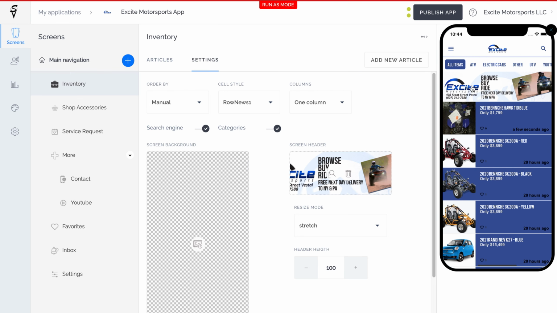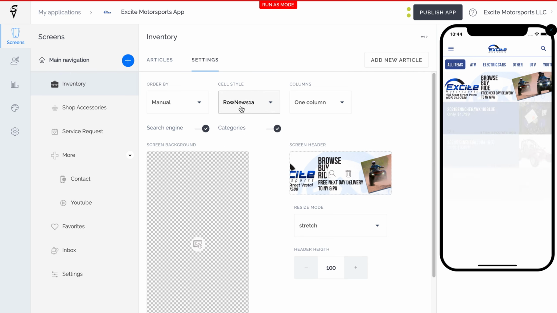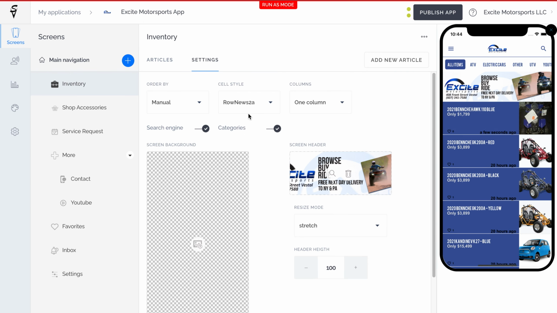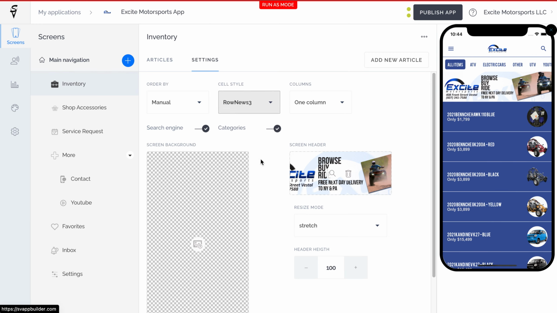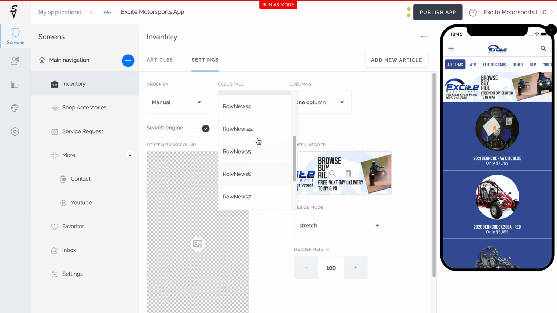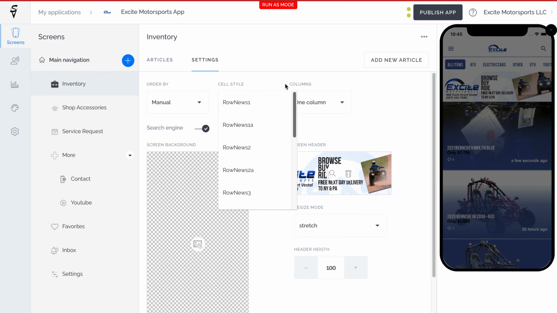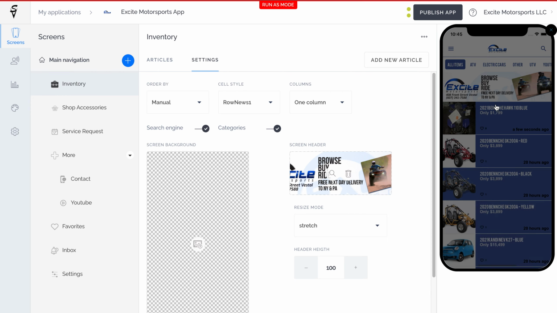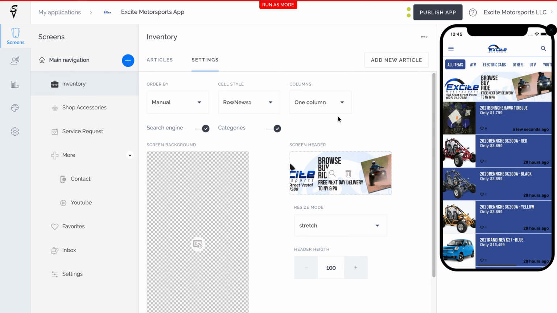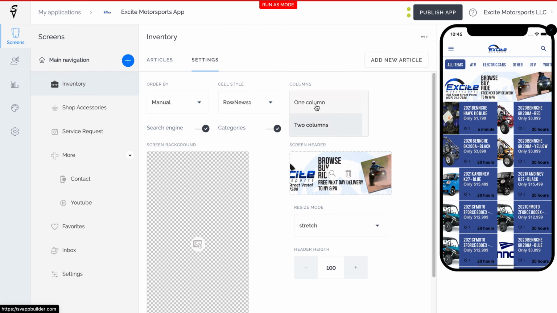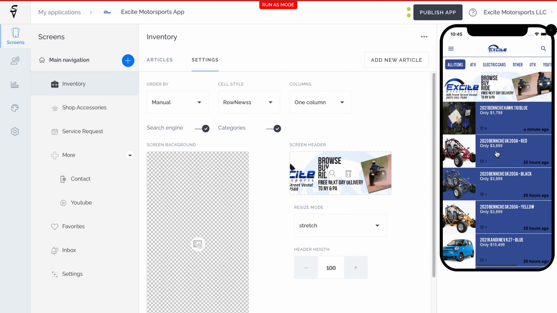Now, if you want to change the style of how your app looks, you can go to the cell style. These are called cells, and we can come in here and change the look to see how it looks. Then you can just play around and go through the different ones to see which ones you like. That's kind of how you go about doing that. I'm going to change it back to what it was. Here you can turn categories on and off, turn the search engine on and off, and make it multiple columns if you want. And that's essentially how you can edit the style and the cell styles.